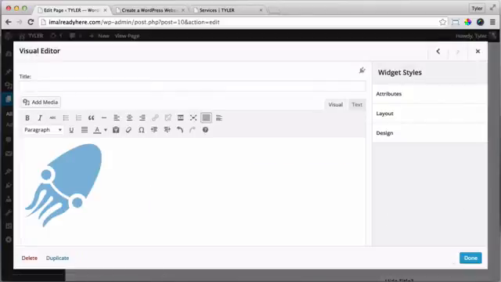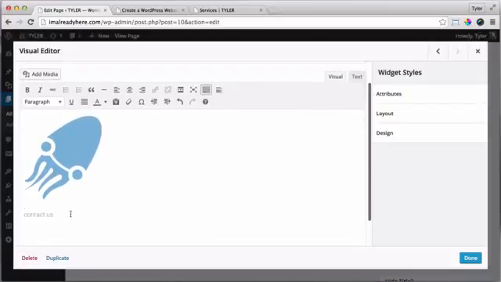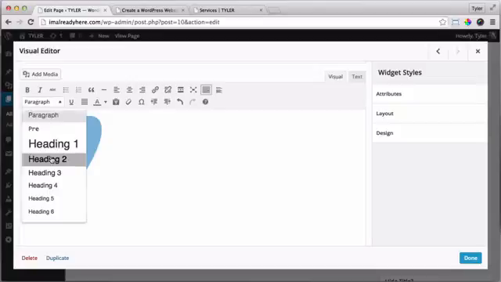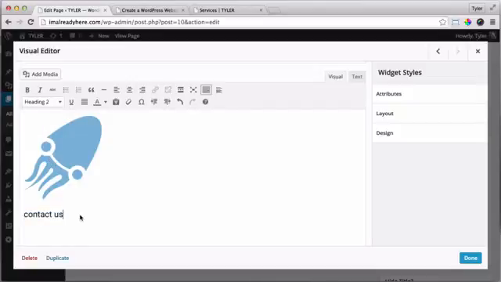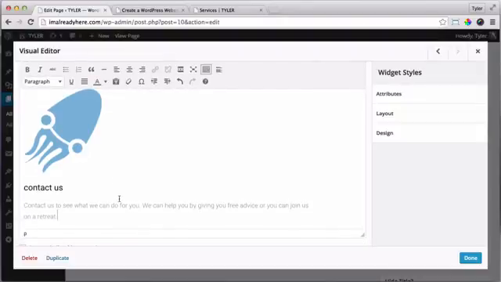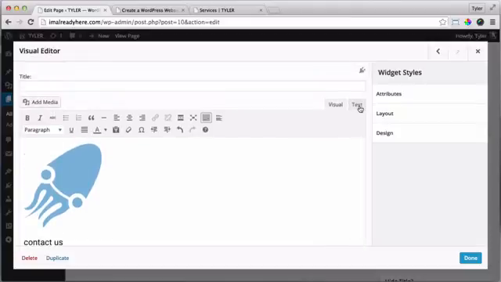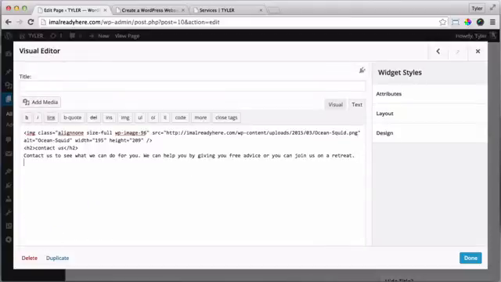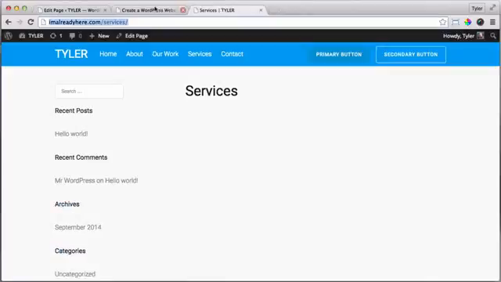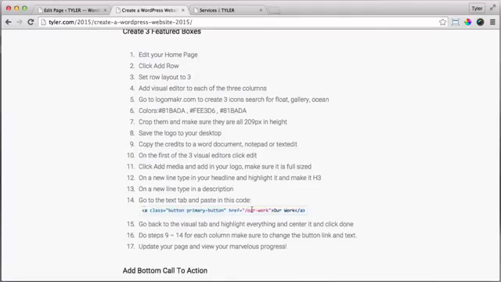Then make a new line and type contact us. Highlight it and make it a heading 2. Make it a new line and paste in some text. Go back to the text tab and paste in the button. So let's go over to the button and copy it. But again, we need to change the text right here to contact us and the link to /contact.